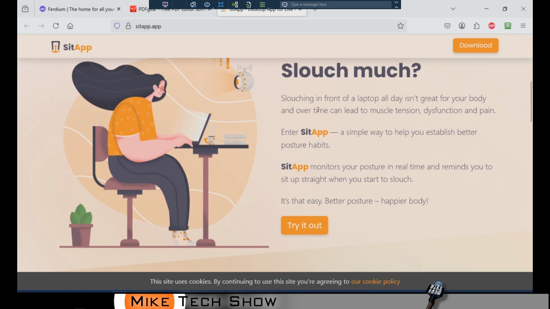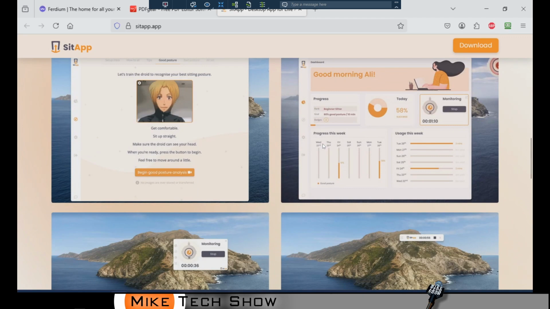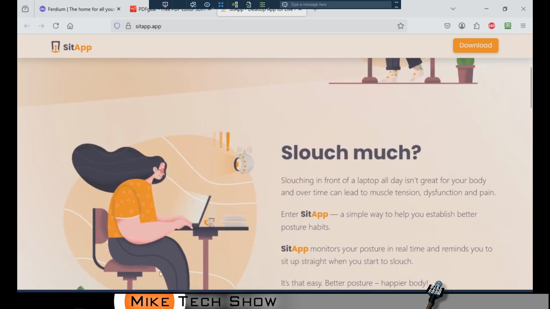So slouching in front of a laptop all day isn't great for your body, and over time can lead to muscle tension, dysfunction, and pain. I bet there's a lot of us that experience this. So this looks like it could be fun. I don't know. Let's take a look.